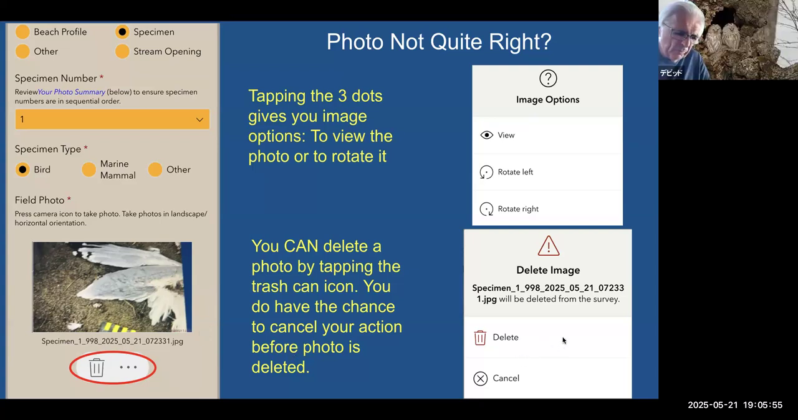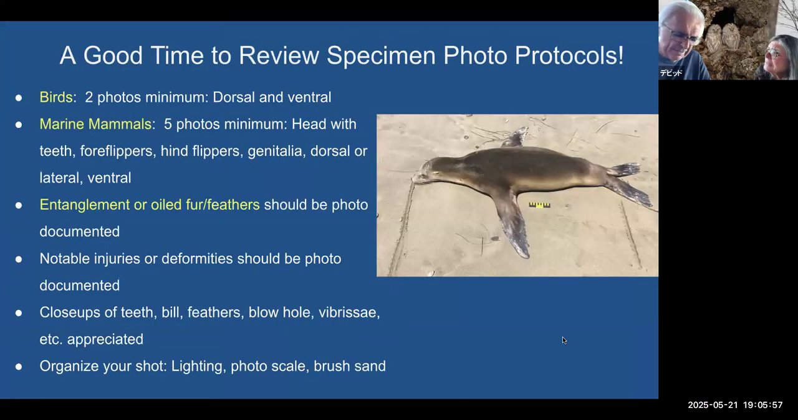Okay, next. Once I've gone past the photo, can I go back and do anything to it? So I'm looking at my app photo summary, and it's got my beach profile and my specimen 1, and it's ready to do the next photo. Can I go back and look at those photos?